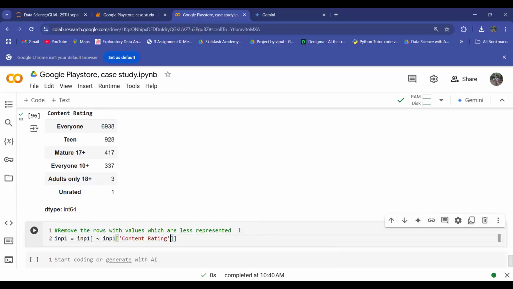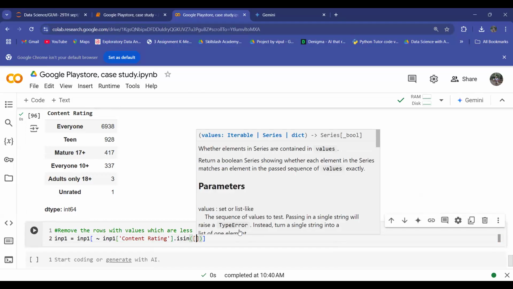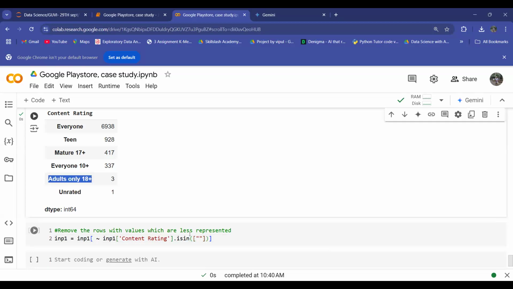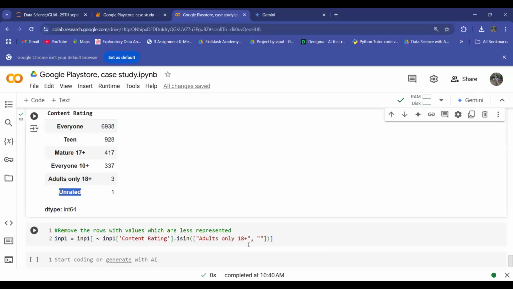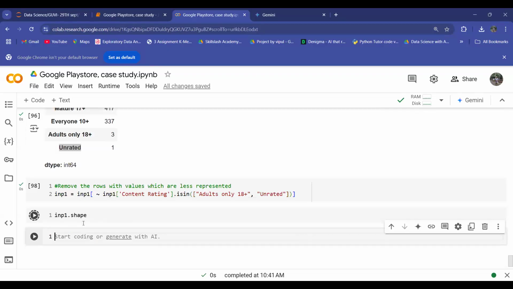As we have discussed in the previous session, we have the isin method, which simply helps you select multiple values. So I don't want adult only 18 plus because that has only 3 records, and I can remove unrated because that carries only 1 record. So it does not make any sense to have it in our data. And now if you check input1.shape, that is 8620, 13.